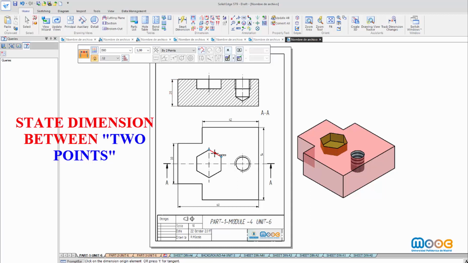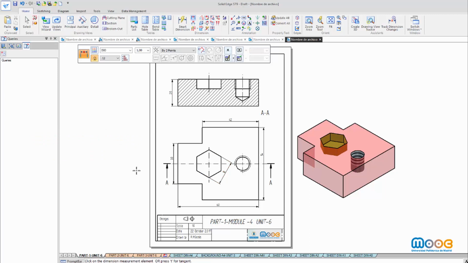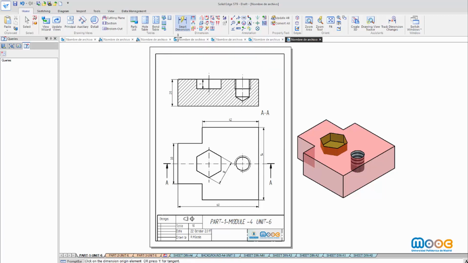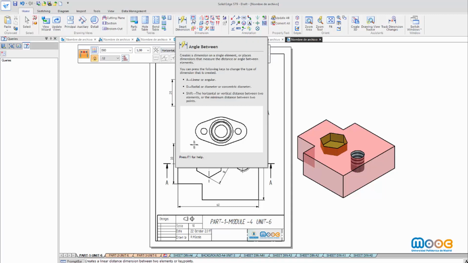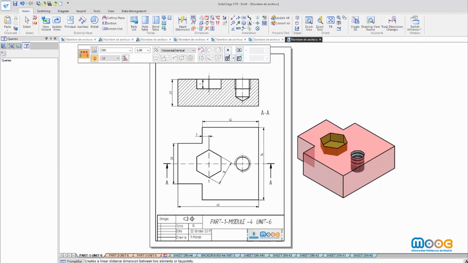I see now dimension between 2 points for the hexagonal hole. I must dimension in this way. It is on the standard. I can dimension inside the part. And now, for example, I need to position the hexagonal hole. Don't forget always to position the elements you have on your draft.